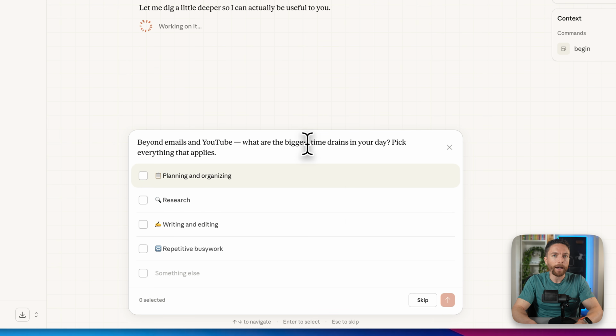Now, based on that response, Cowork OS will ask some more in-depth questions about what's draining your time the most. You can select what applies to you. And by the way, at any point, if you're just kind of getting frustrated and you want to move through this faster, you can certainly skip it. However, I do suggest you actually go through this process because it's going to set things up the right way for you and get you the best results. So for me, I'm going to select research because that takes me the most time, and repetitive busy work.